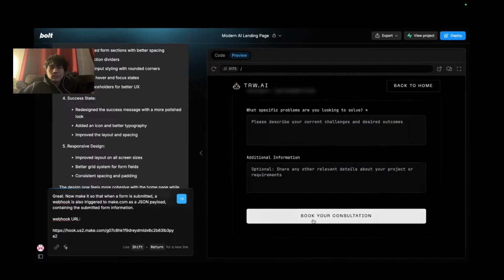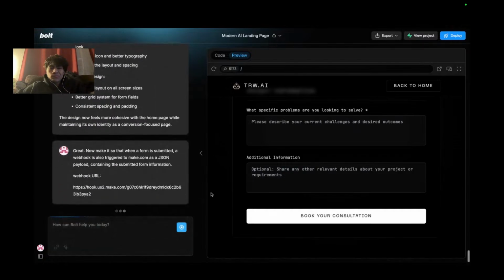What we're going to do is make it so when you actually book this, we can send a webhook to make.com with this information, and then you guys know how powerful this information is once you have it. So yeah, let's go ahead and get this prompt to Bolt. It's going to start working its magic.